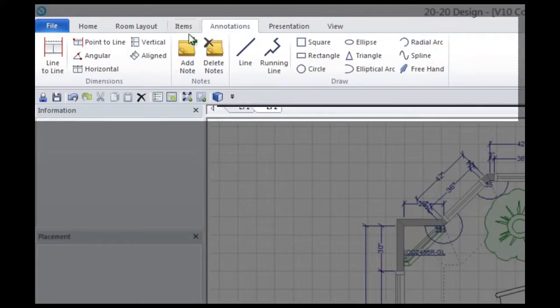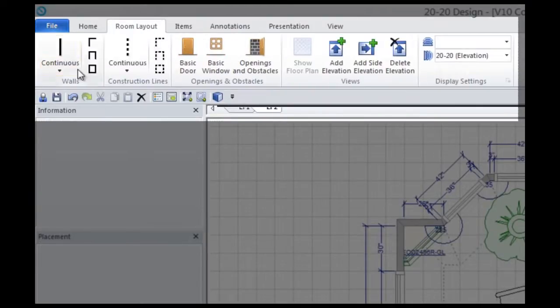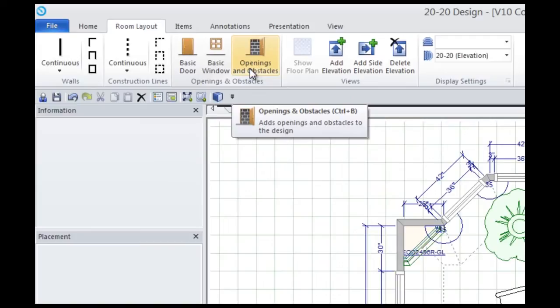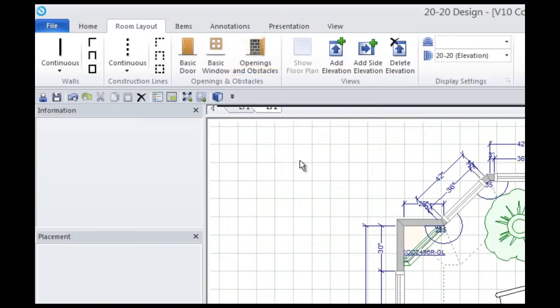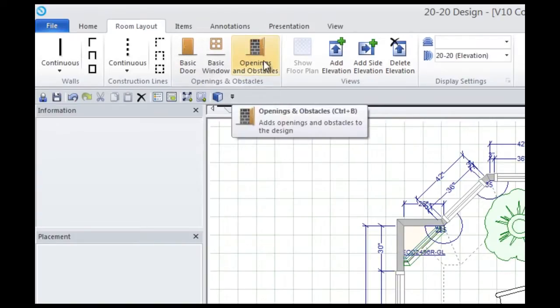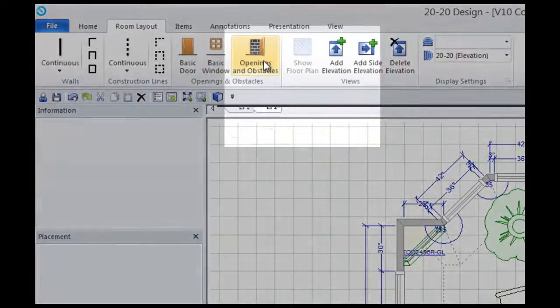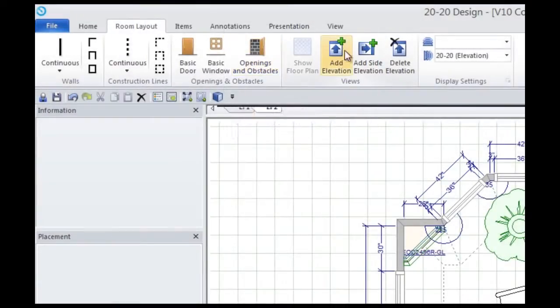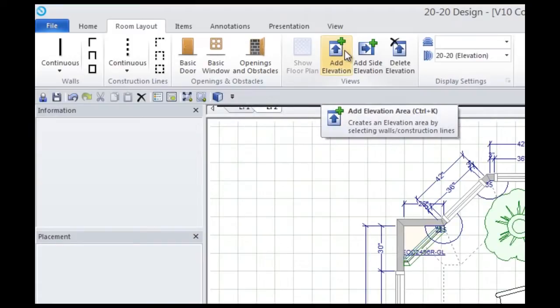So if I were to choose something such as room layout, you would see that this is where we would take our walls, this is where we would choose doors and windows, and so on. One of my favorite features when it comes to the ribbons themselves is how big the icons actually are. You'll see right now that we have an openings and obstacles icon. If I put my cursor on top of it, right below it, it gives me a little detailed description of exactly what it does. This is great for anybody who's learning 2020 from scratch.